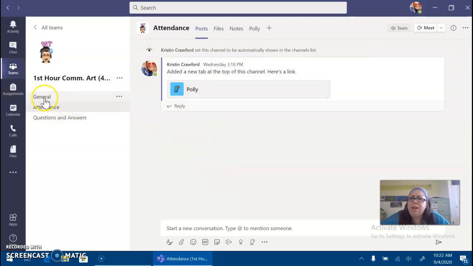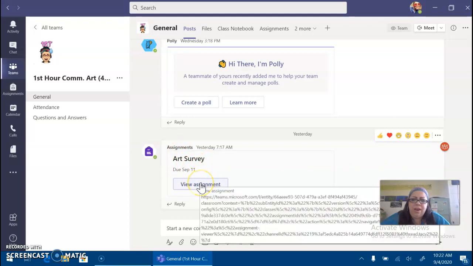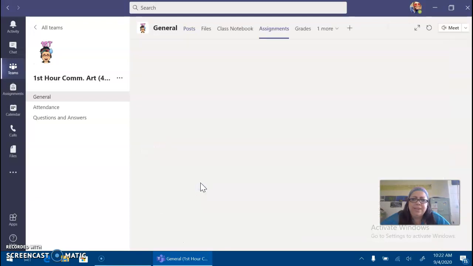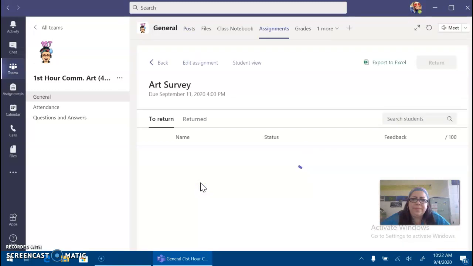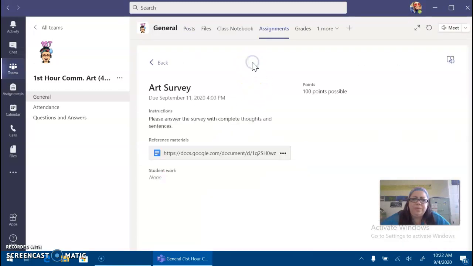Assignments. So let's go to general. Your assignments are going to post in here. So right now you already have one. It's called the art survey. So you're going to click on view assignment. Okay, I'm going to put it on student view.